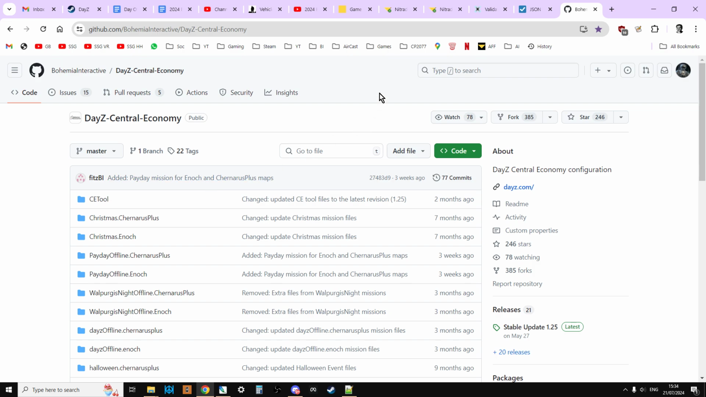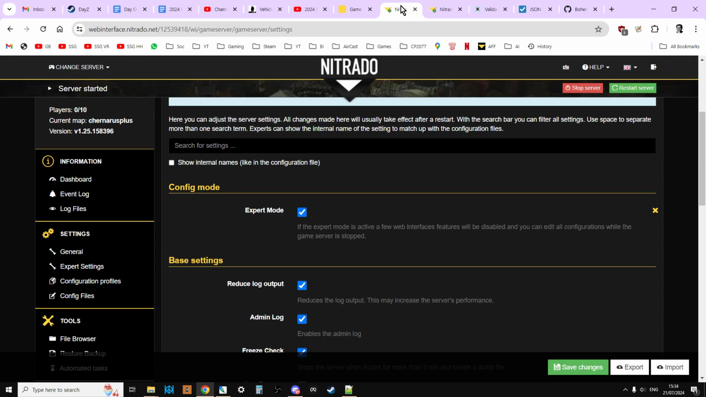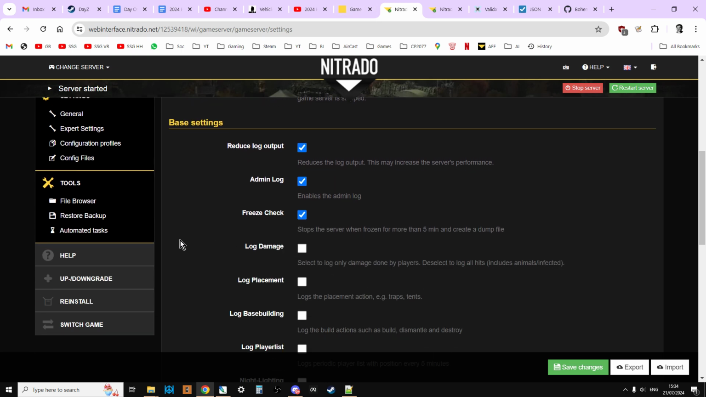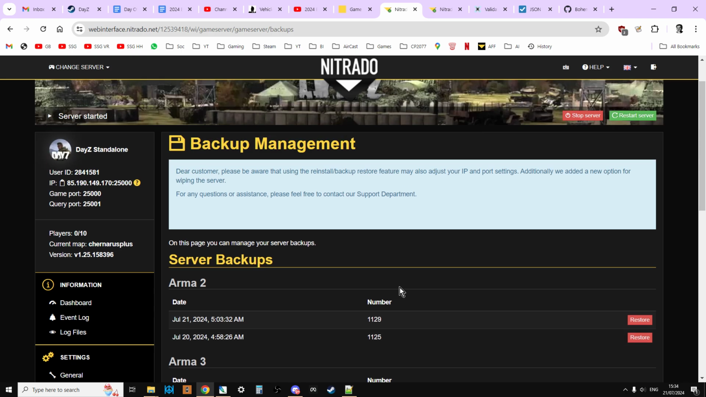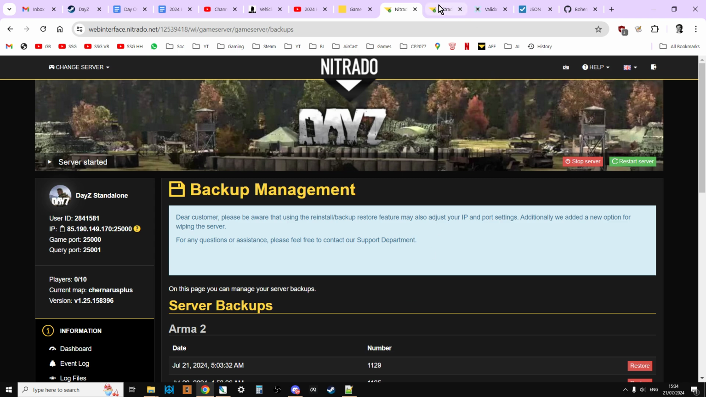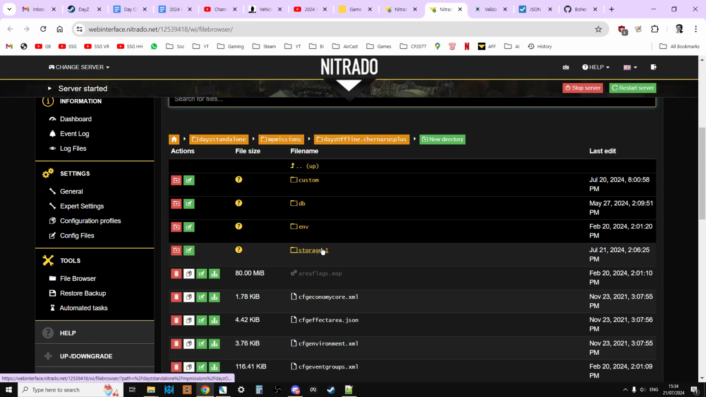I've got a couple of more nuclear, as we like to say, options as well. You could always go to restore backup, and if you knew that a particular server was working a couple of days ago, you could restore to that particular setting. That may well sort things out. This is a setting that will delete all progress.